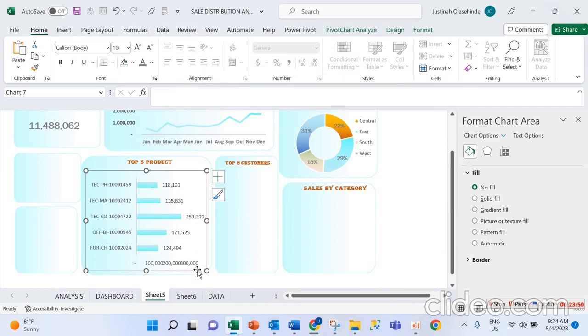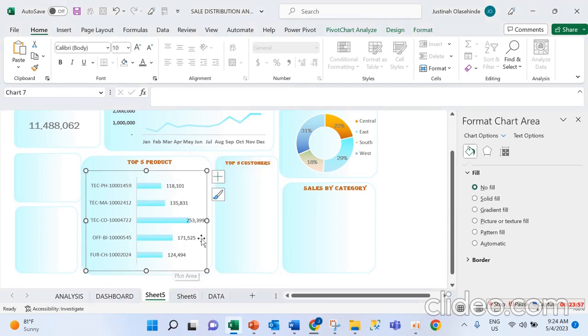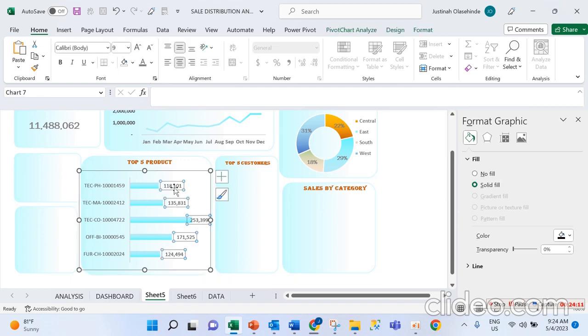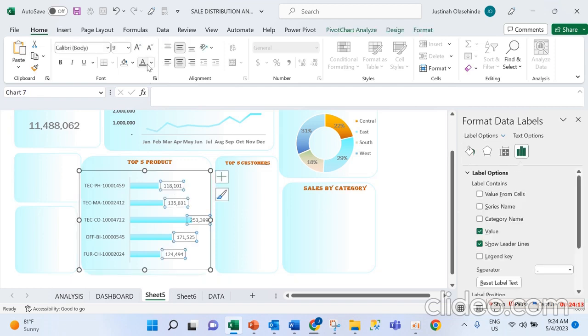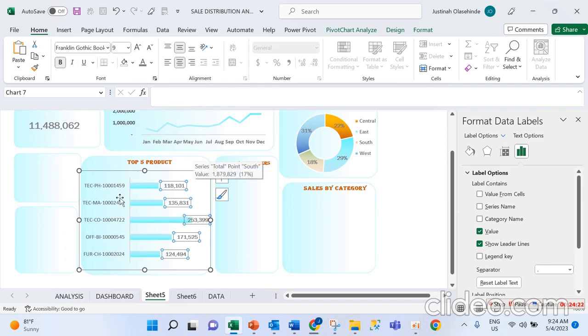Okay, let's make use of bar chart here. So now I'm making use of bar chart here. So just fit it in the chart. Now you can again format your data label to the desired font.